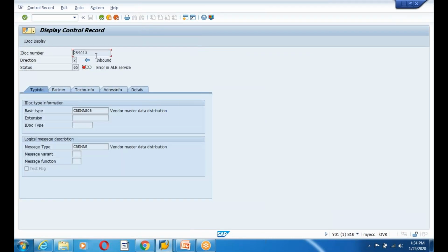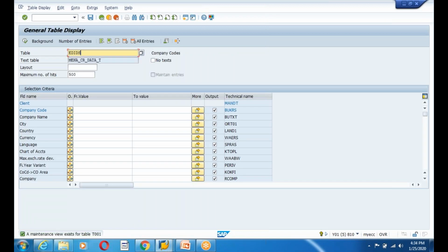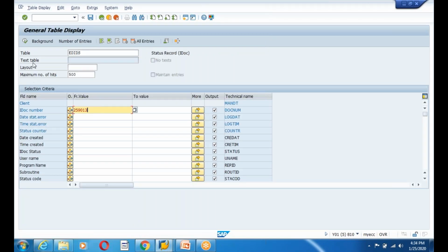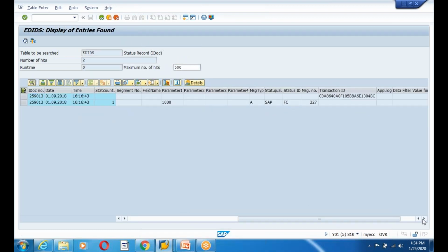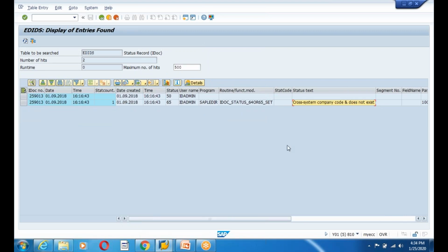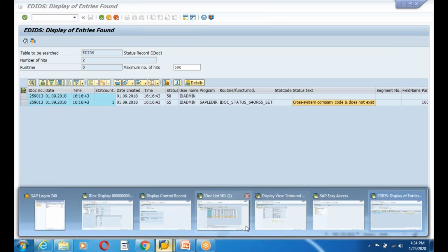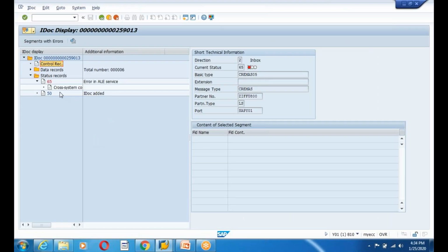Maybe I go to SE16N and go to the EDIDS status record and put an IDOC number and execute. And cross company code does not exist. And do you have any application log? So there is no application log available either. So exactly, I don't think this is the problem. The company code exists. Maybe the company code related data does not exist. So what I can do, guys, is we can go here and there is an option called edit segment with errors.